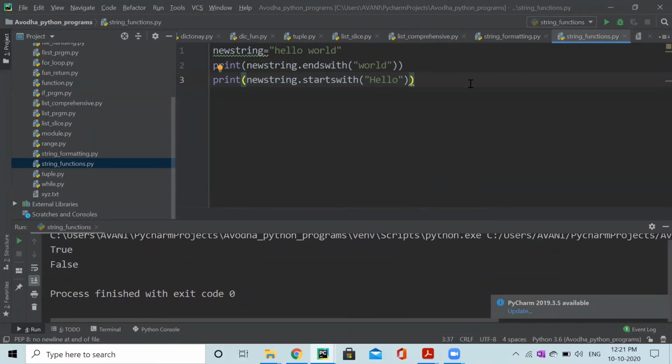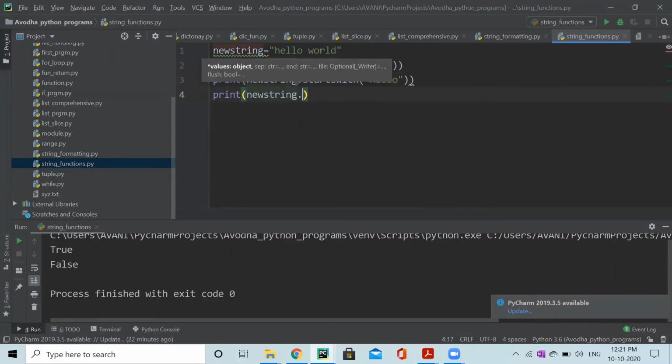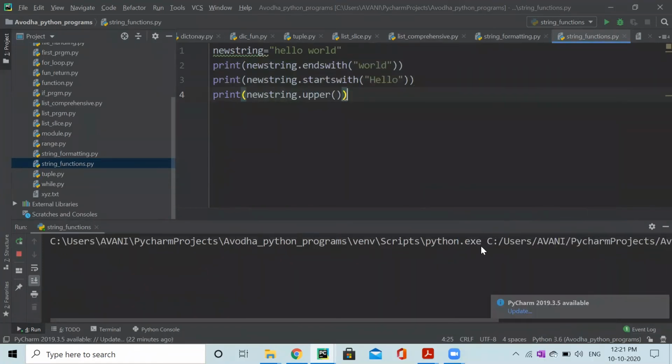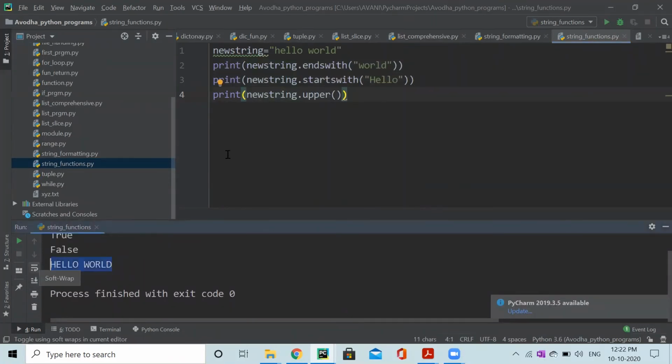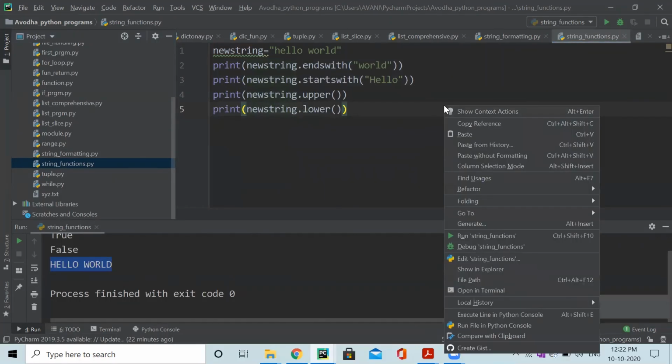Okay. And next is the uppercase. If it should be uppercase, we are using the keyword upper. So if I want to make the new string uppercase, then dot upper. When I give it like this, we will be having the uppercase. So we will be getting this hello world in print, and we have made it upper. What we have next is the lower. It will be the lower case itself. So the new string dot lower. Okay. So we will be getting it in lower.